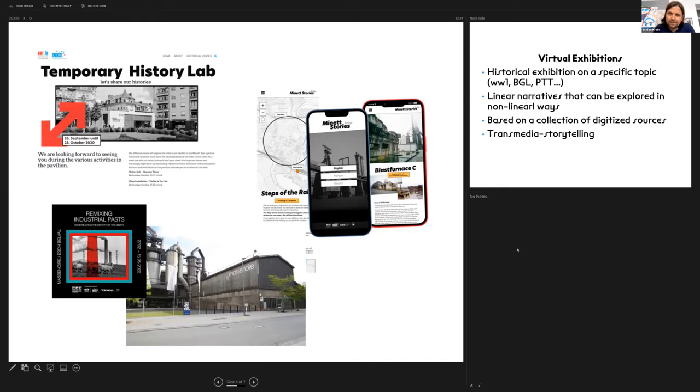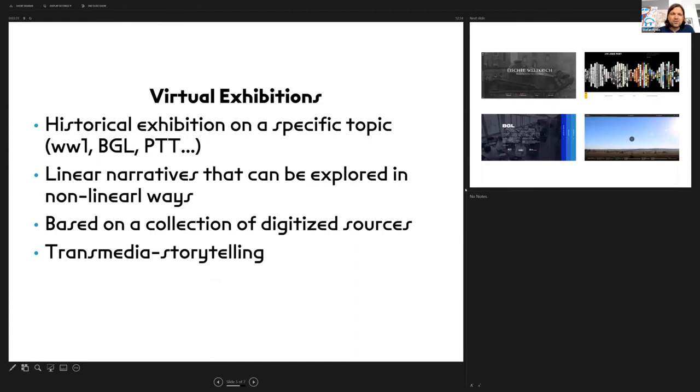Andreas already mentioned the virtual exhibitions that have become something like a trademark of C2DH. These are web-based projects on different topics. I will briefly introduce four of them in the next slide. I call them linear narratives because we still offer curatorial texts on different historical topics. But as people do on the internet, they can explore these exhibitions in non-linear ways.